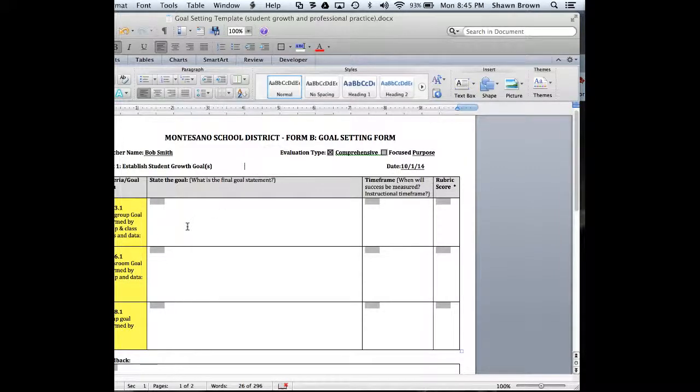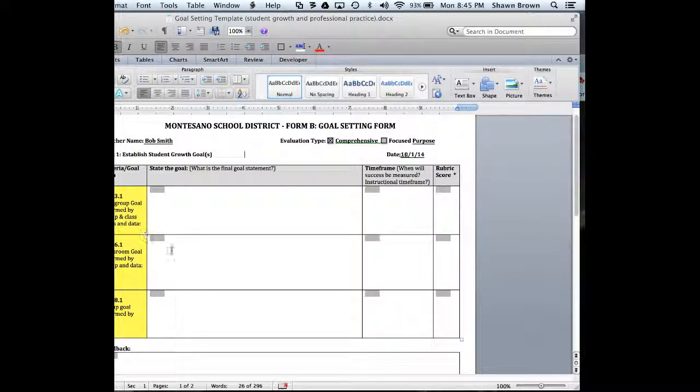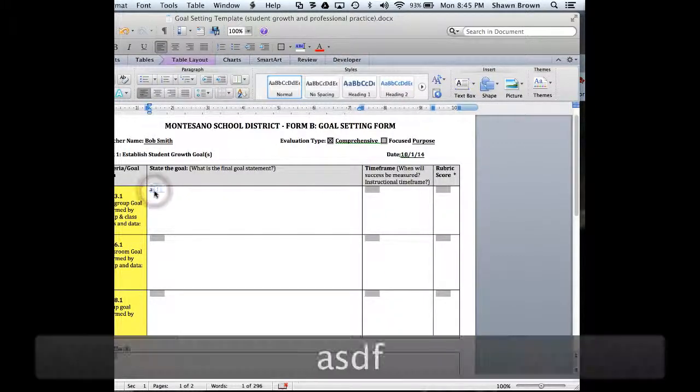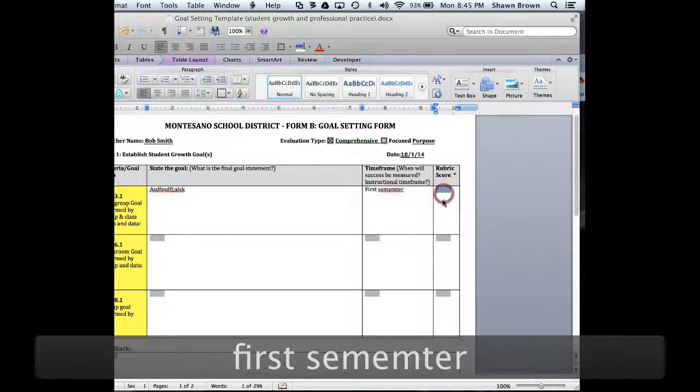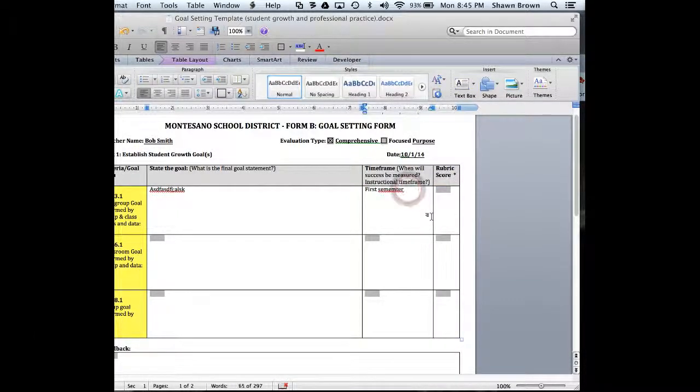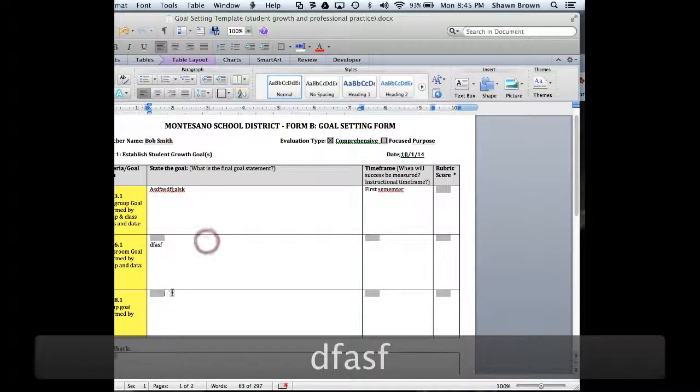Okay. Then if they're choosing growth for 3.1 or 6.1 in this sense, they would go ahead and fill it in here and then put in the time frame when they want it done. So if this is going to be during the first semester or however we want to do it, you get the idea. Then they'd meet with the principal and discuss and say, okay, this looks really good and this was a good looking goal. We can go ahead and get the rubric score for it right now if we wanted to, or wait until the end. Since this is comprehensive, they would need to do all of them.